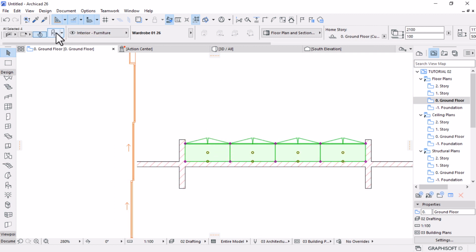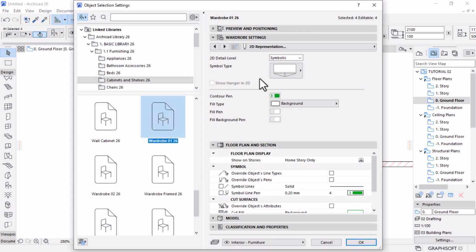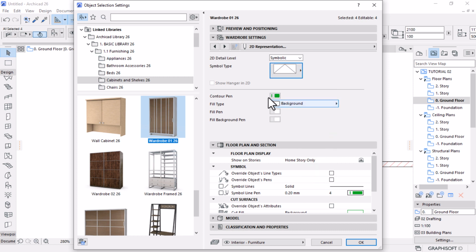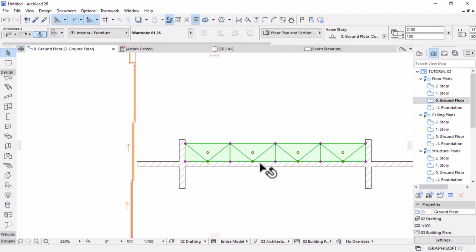Okay, so if you come back here under settings, what we wanted is to, I think let's go for this one. What do you think? I'll go for this with this symbol. Hit OK, something like that.